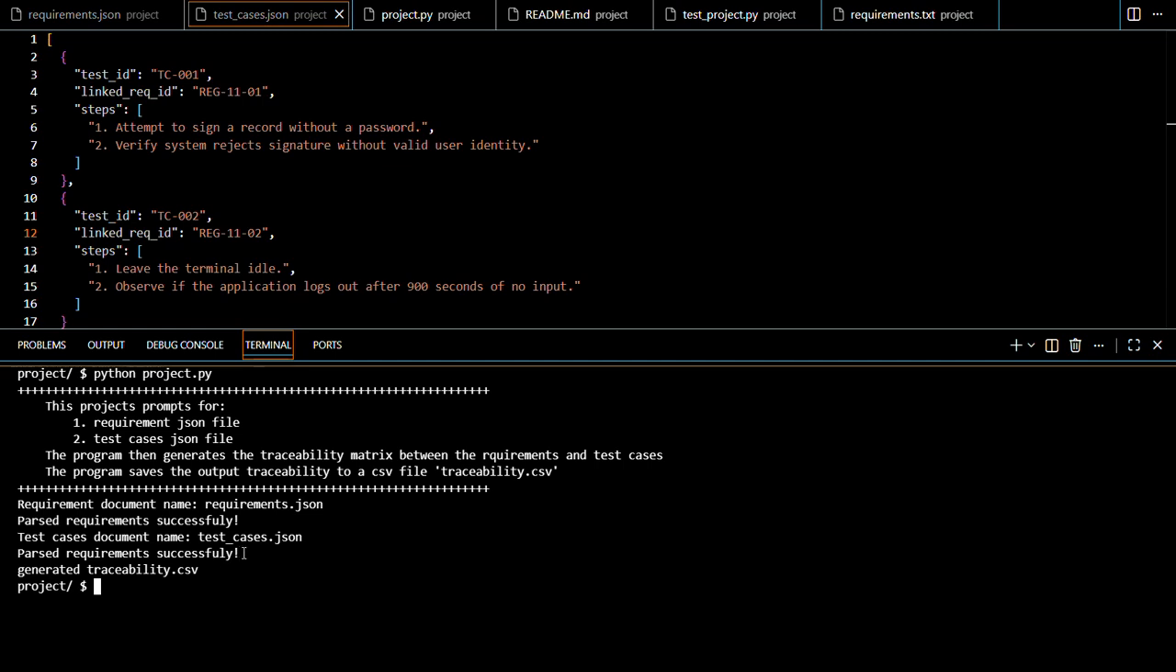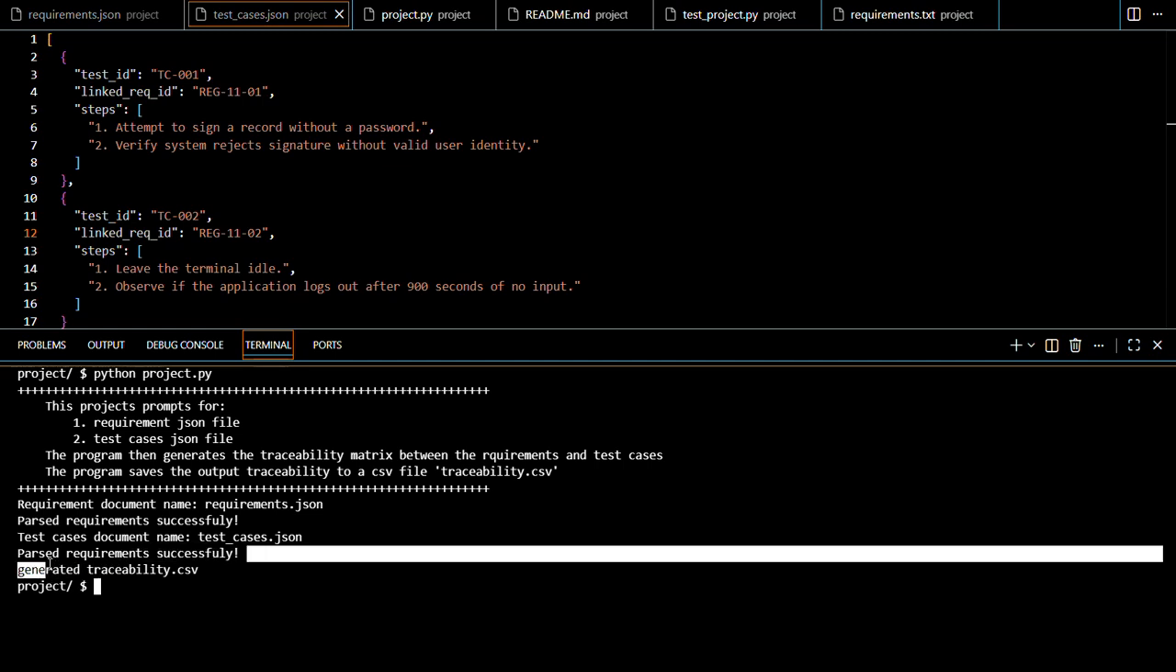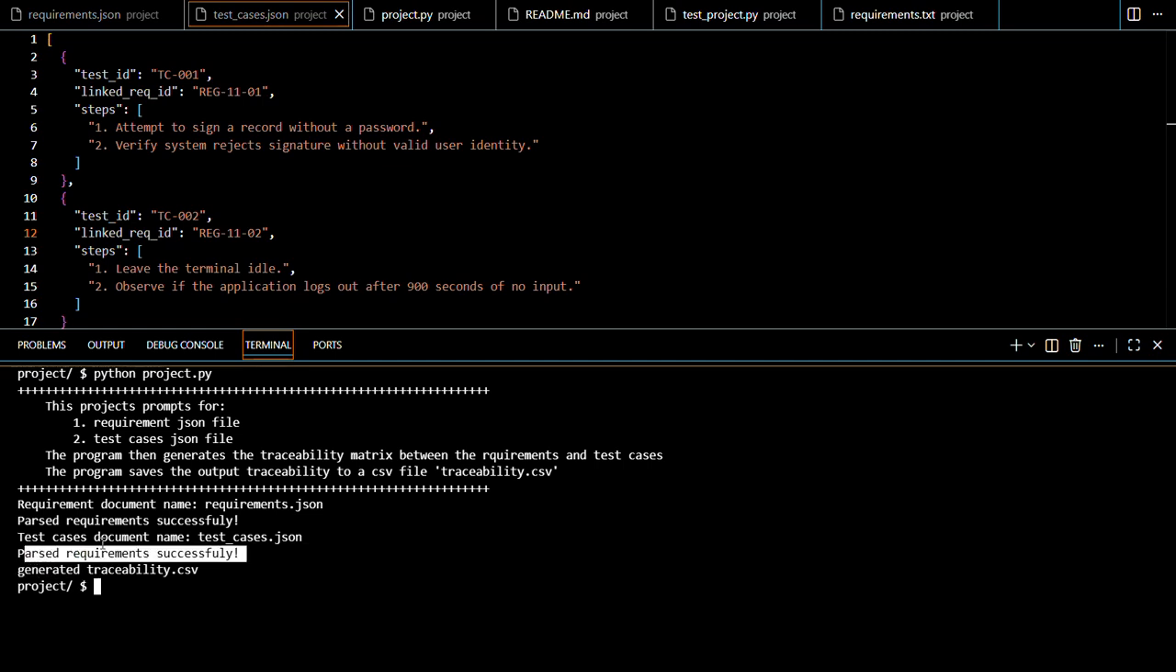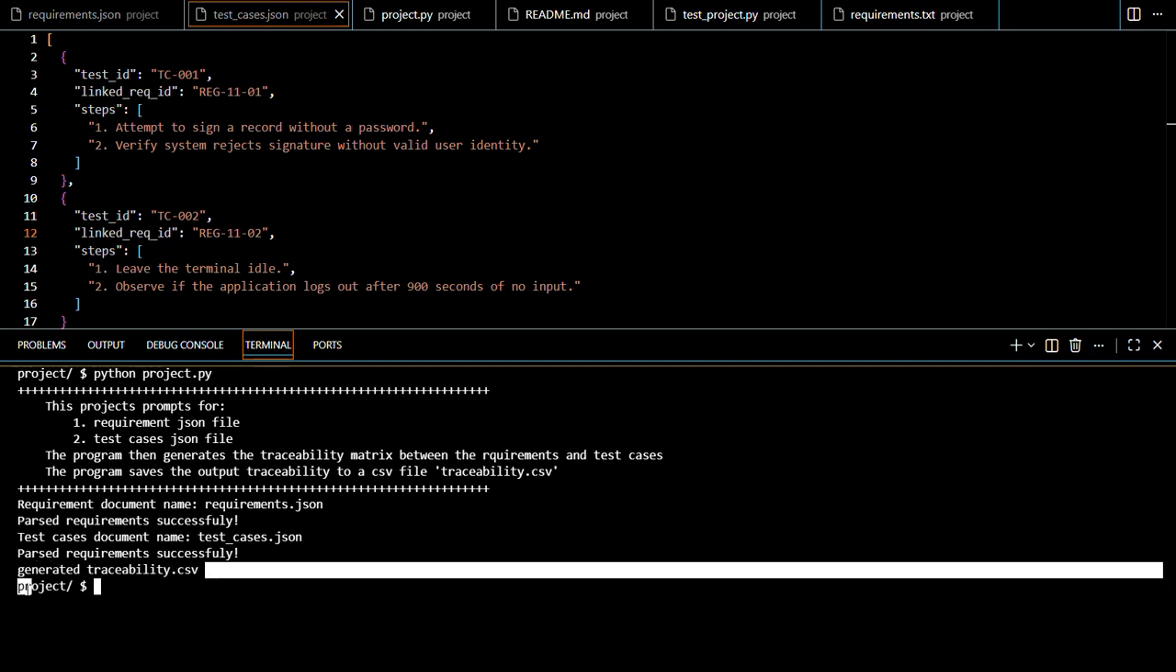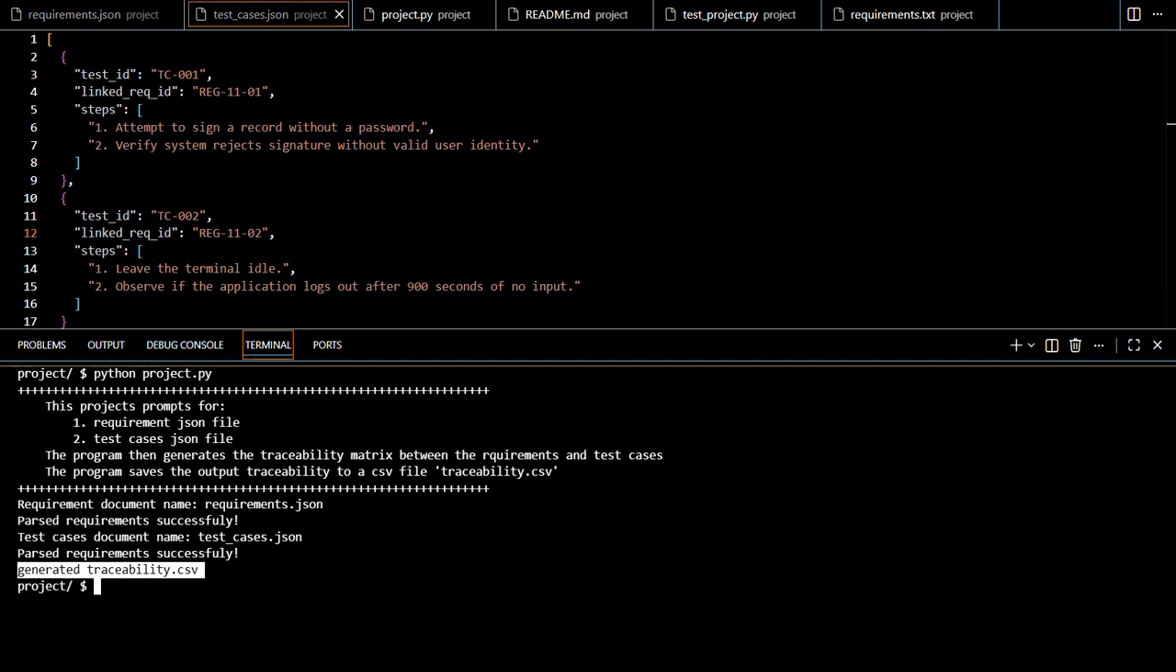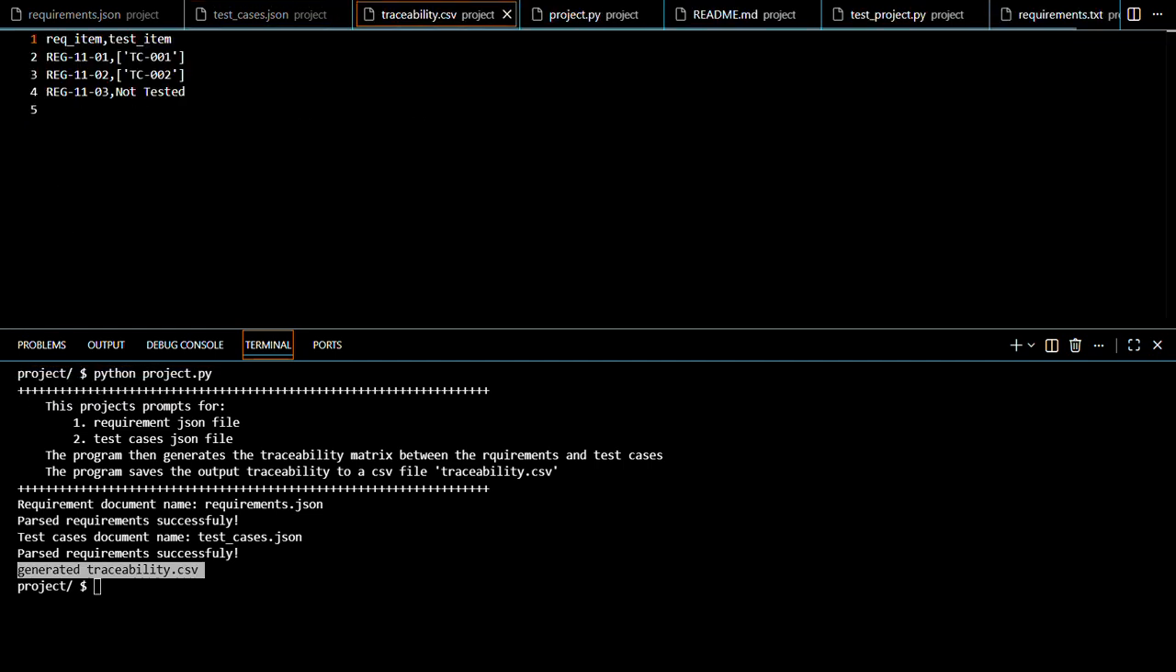And then it displays an informative message to the user that the files are processed and the traceability matrix is generated within the same root directory of the project, which is this one. So here we see that requirement 1 is covered by test case 1 and requirement 2 is covered by test case 2, and requirement 3 is not covered yet.